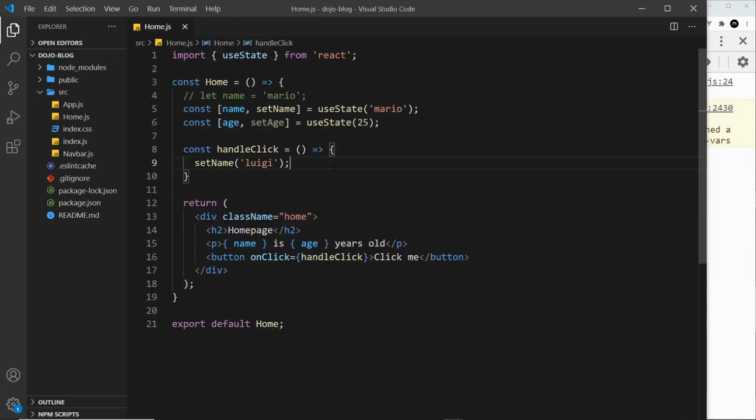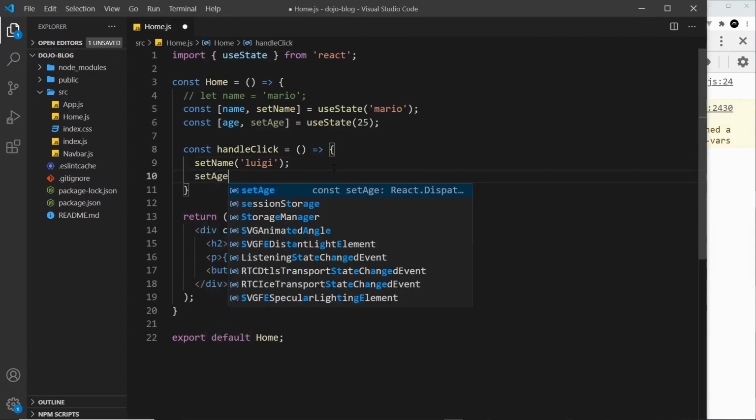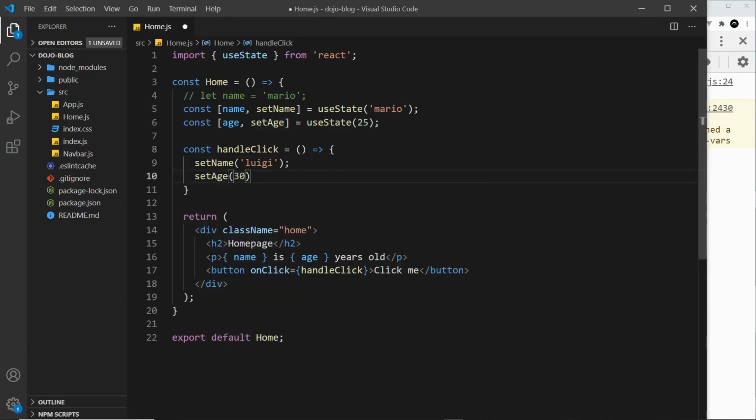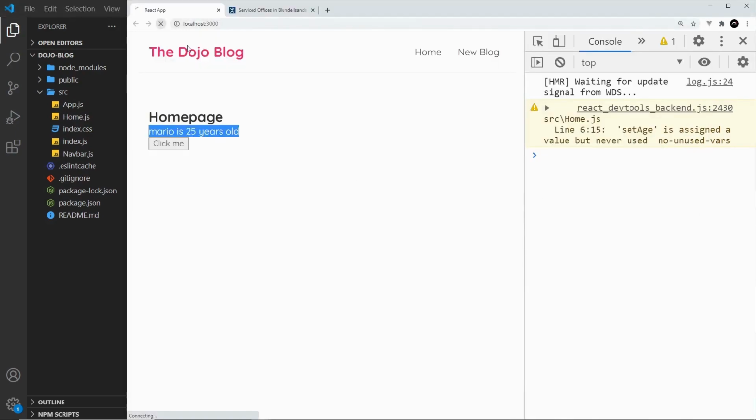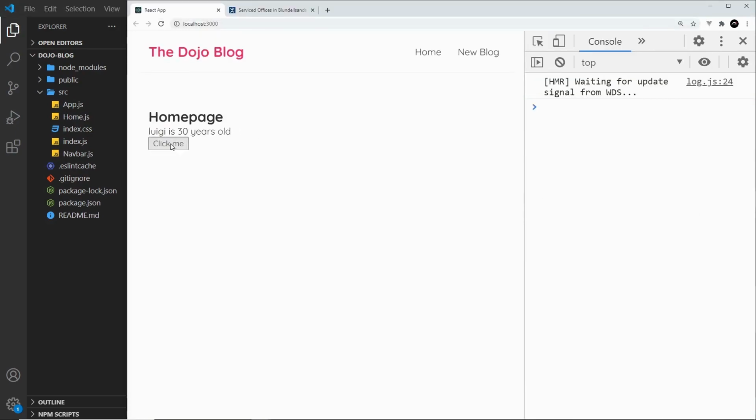Now, if I click the button, I want to use the setAge function to update this to be 30, and also remember we're updating the name as well. So it should now say, after we click, Luigi is 30 years old. So let's give this a whirl. I'm going to refresh, and if I click on this, it says Luigi is 30 years old.